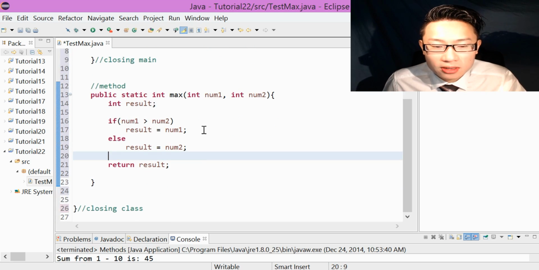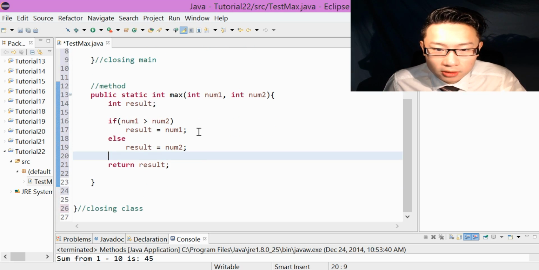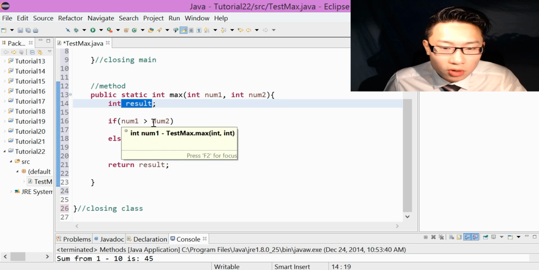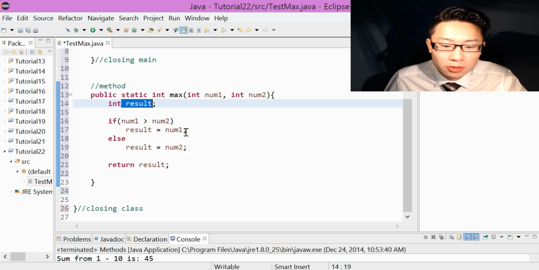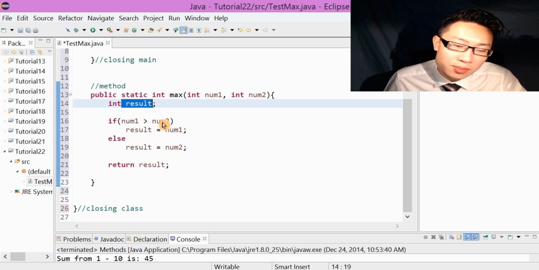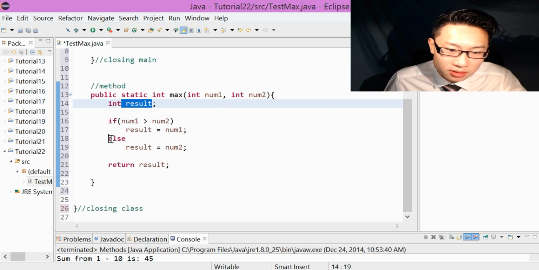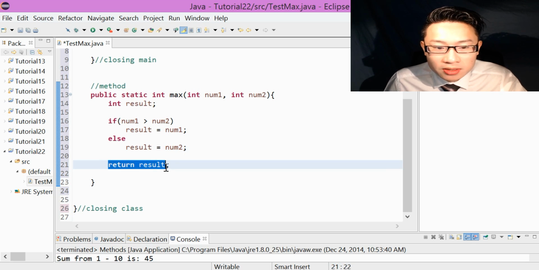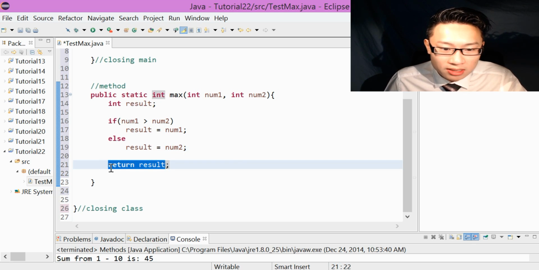That's a very simple method. So max, comparing two numbers, num1, num2. You create the first variable, and if num1 is greater than num2, we want to use num1 as our result. If num2 is greater than num1, which is using the else statement, then result will be num2. And remember, public static int, you must return a result. Sometimes I like to write it first or later, but you have to have return result at the end.